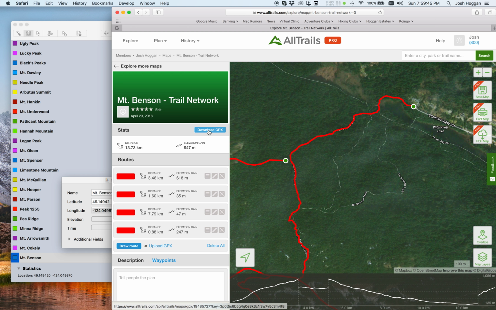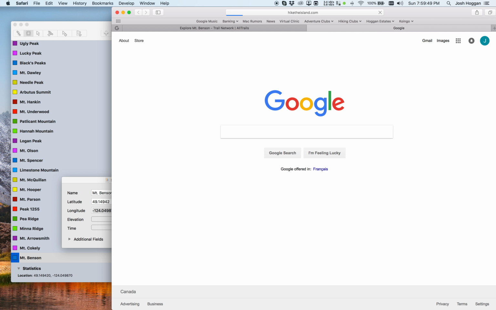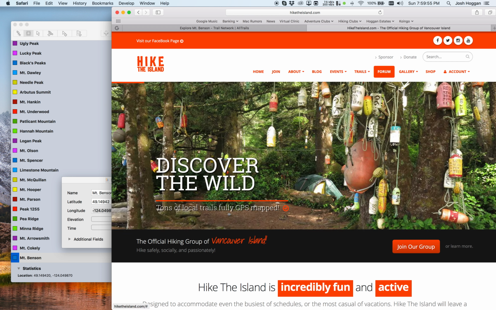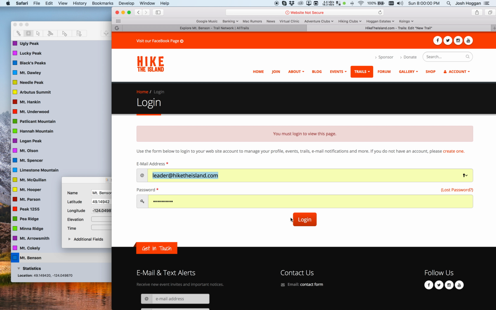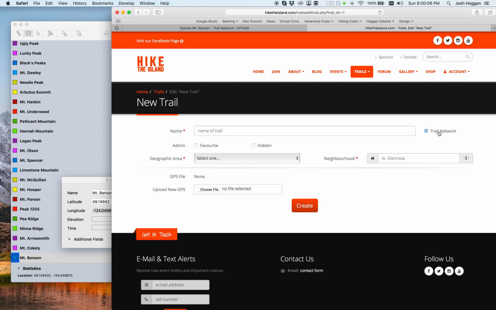Once you have them all, download that GPX and go to the Hike the Island website. Once you're there, you'll notice when you create a regular trail, it asks you for a whole bunch of fields. When you create a trail network, it only really asks you for the trail name and your GPX file. So go ahead and log in. We're creating a trail. Turn on this checkbox, which I told you not to use in a previous video. Choose the geographic area, the neighborhood, and just upload your GPX after specifying a trail name, and that's it.